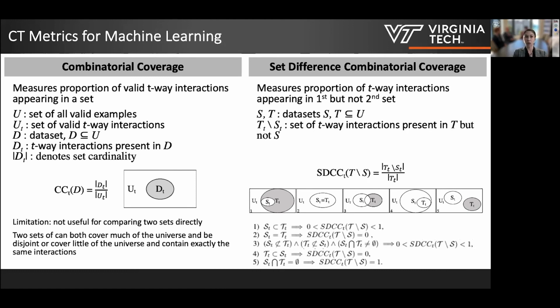In case 4, S sub T has all of T sub T's T-way interactions and then some. So S sub T is a superset of T sub T. And so the set difference of T minus S, combinatorial coverage, also is 0.